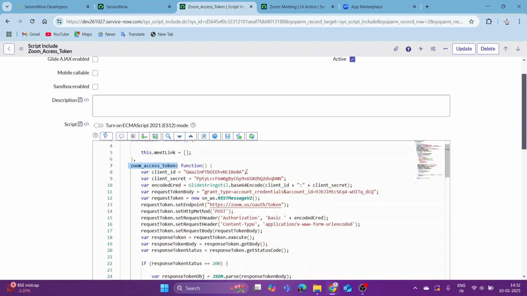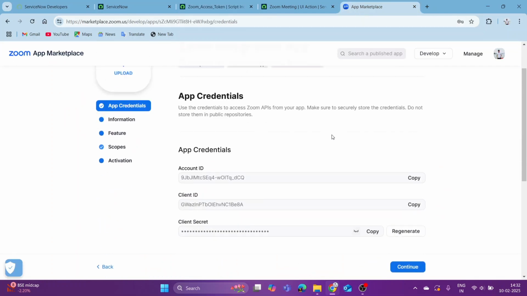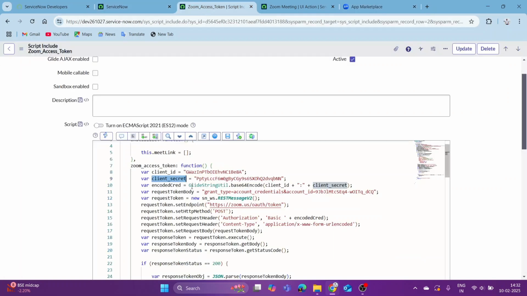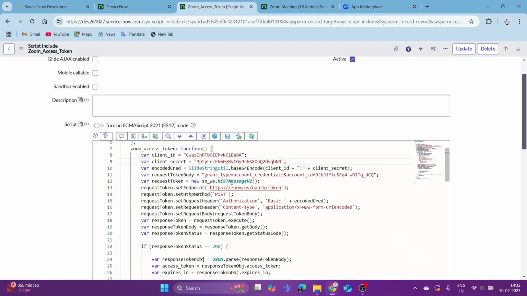The first thing that I have done is I have created a client ID and client secret variable and stored those values, and you can get these values from your application's OAuth application that we have already configured. You can just copy and paste these values over here, and we need to encode them in base 64 format. Using this particular method you can encode your client ID and client secret, but please don't forget to add a colon in between because this is the required format as per the documentation.